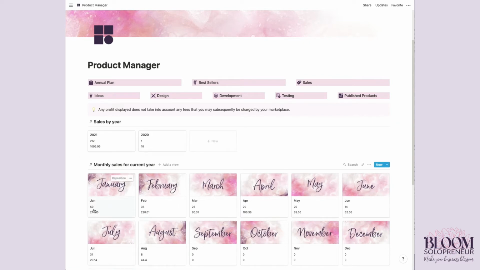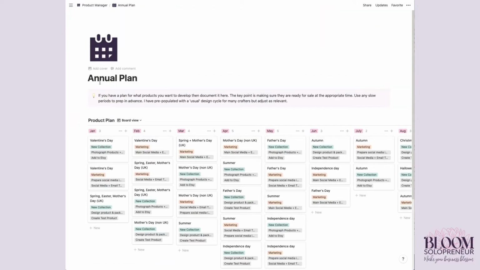These are really just giving you the high level view by month for the current year of the sales numbers, so how many orders you've had and how much profit you've made. It doesn't give you the detail of each product. That would be found in the sales, and a breakdown of the best sellers, etc., are found in best sellers. So let's dig in to the plan to start with.